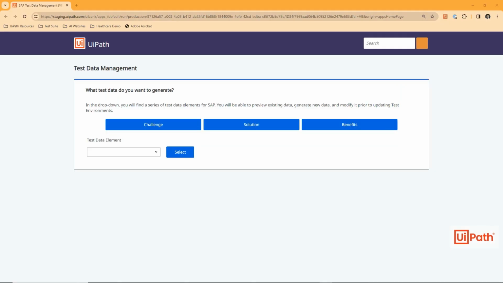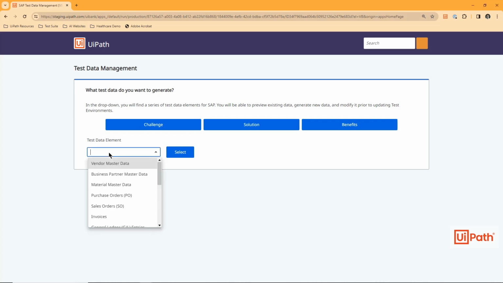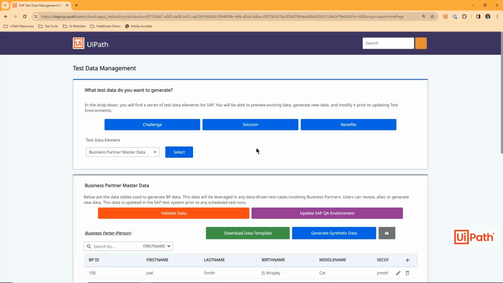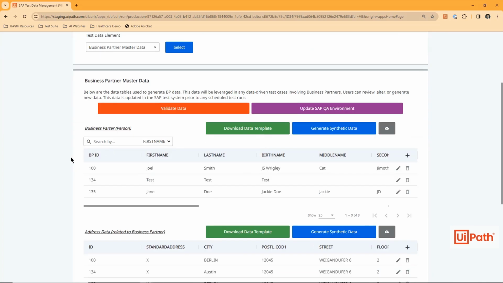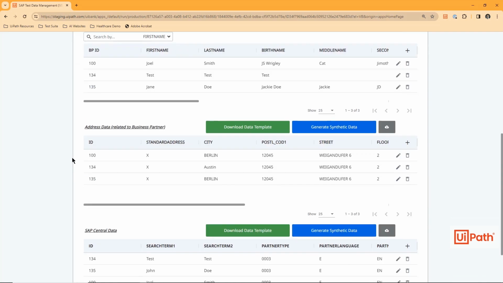UiPath Apps allows you to easily create robust interactive web applications. This app took about a day to develop and link to the relevant data entities and process automations that we're about to see. A user has the ability to choose from a large list of test data elements. I'll go ahead and select Business Partner Master Data. When I select this, all elements that are currently within UiPath Data Service are made available to the end user.